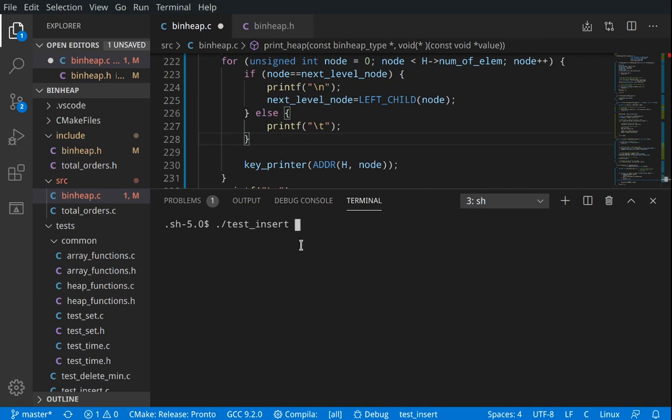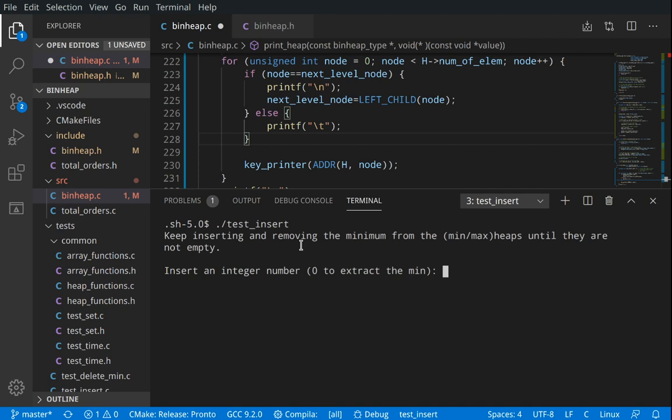So let me test the test insert program. As I told you at the very beginning of this trip on the binary heap implementation, this function basically gives you the chance to insert elements in a pair of heaps and remove elements from a pair of heaps, and this keeps going on until you end up with an empty heap. Okay, and these pairs of heaps are a min heap and a max heap of integers.